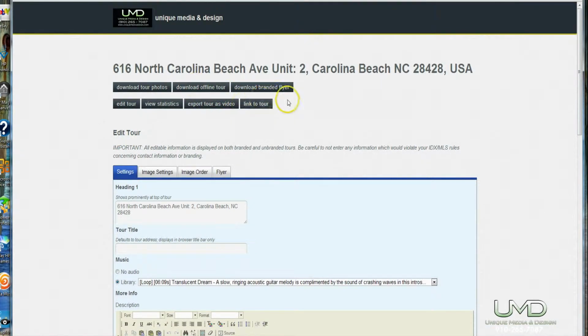Next button over is your download offline tour. Click on that. You can download an offline tour. Download a branded flyer, which I'll show you a little bit later here. You can edit the tour. A lot of agents, a lot of our clients don't actually use any of these features because our tour is set up completely for you when we do it. But some agents like to take it to the next level and really utilize these different features. So that's the purpose of this video.